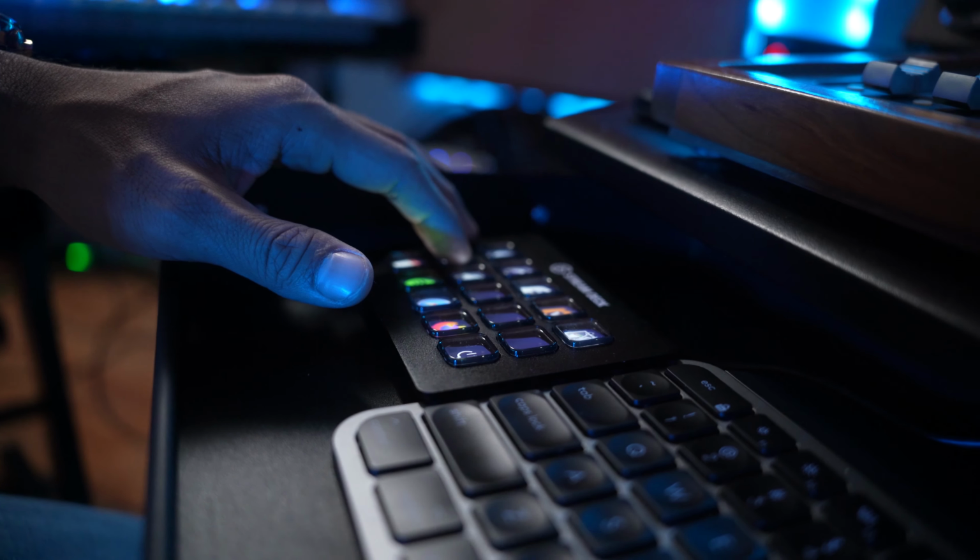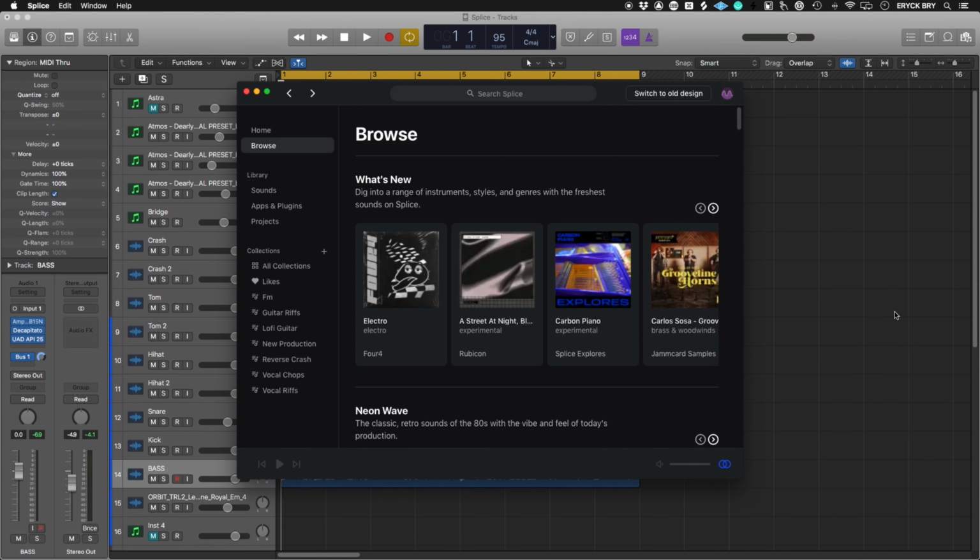So I really love how this track is sounding so far, but I still feel like it needs a little bit of that spice. Maybe adding a guitar sound or some type of vocal chop will enhance it a little bit. So with that in mind, let's pull up the Splice app.